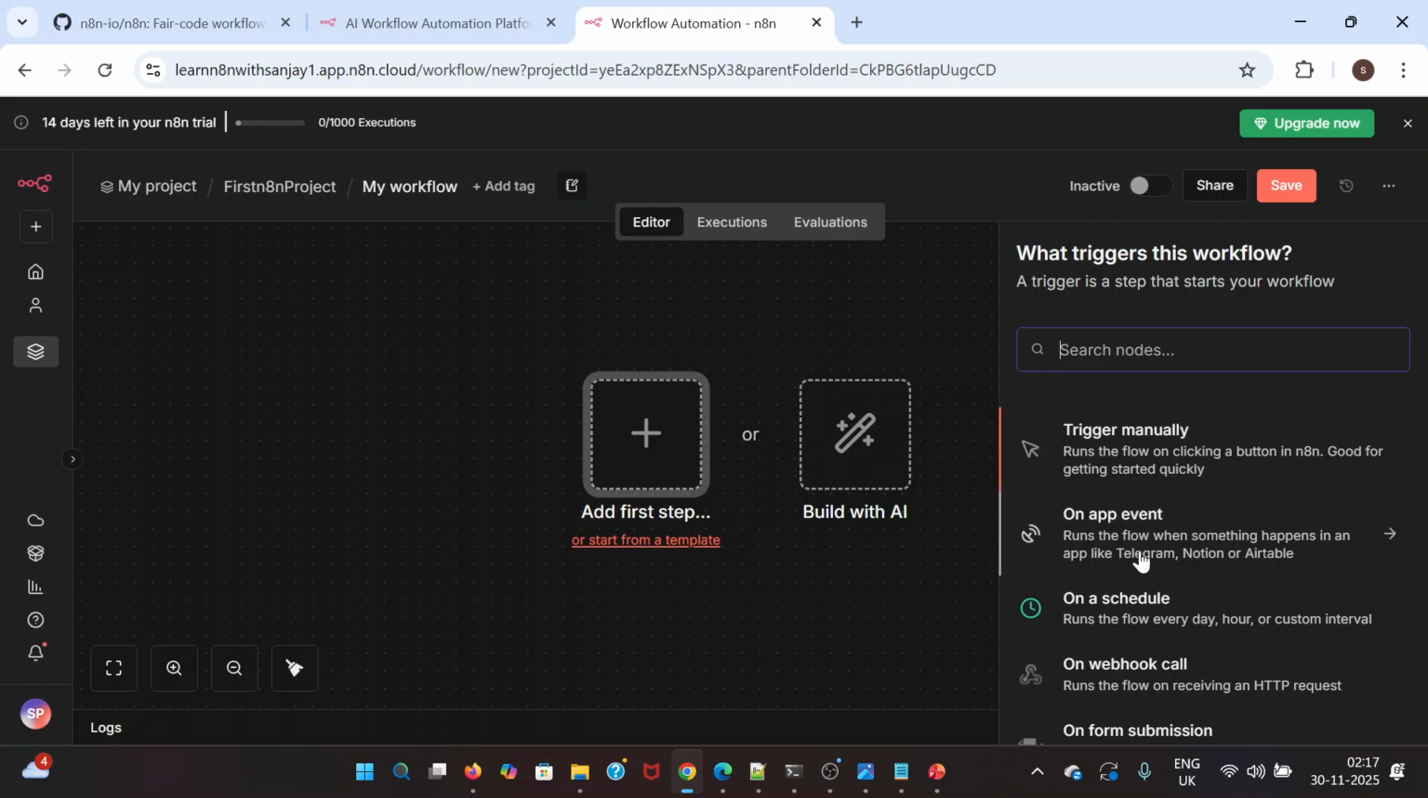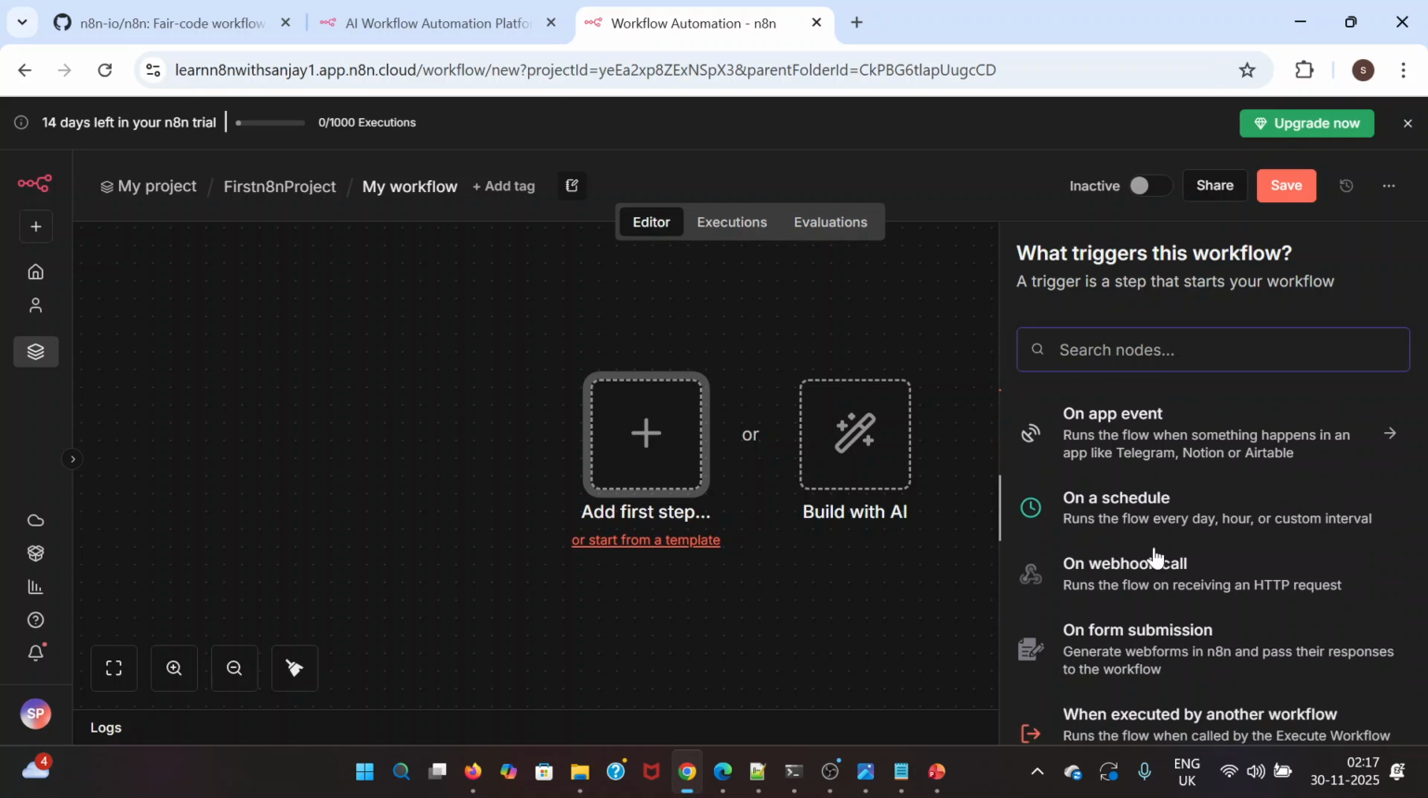So this event trigger fires when something happens inside an app, like a new email came to your Gmail. Then there will be a trigger, and then your workflow is started. Or you got a Slack message or something like that. On a schedule: if you want something to run automatically on a schedule basis, like every morning at 9 a.m. or every minute or every Monday, then you can use this trigger, right?